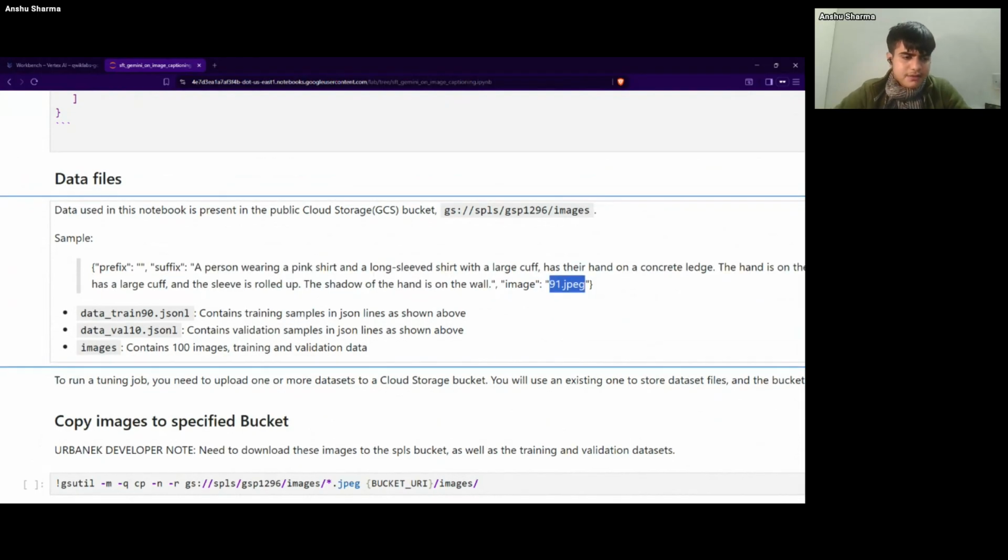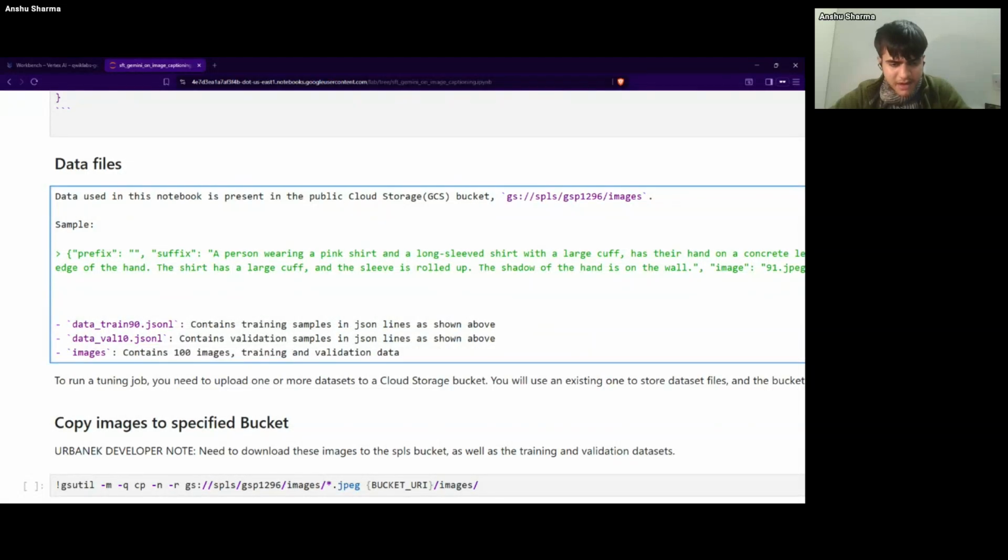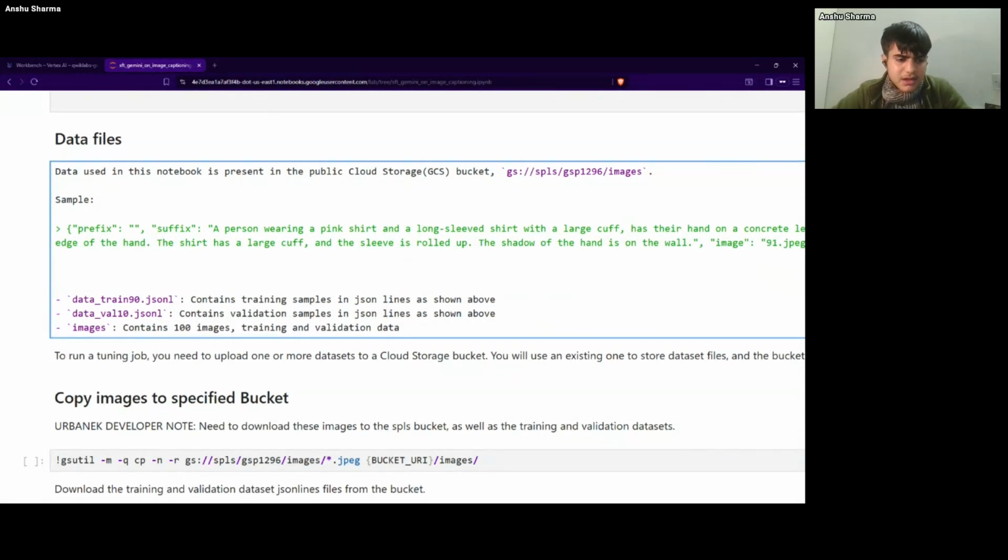All right, and we have three files here. The first is data train 90. So there are 90 training files, 10 validation files, and a total of 100 images. So the data train 90.jsonl file contains the training samples. The validation file contains the validation samples, and these are all the images.